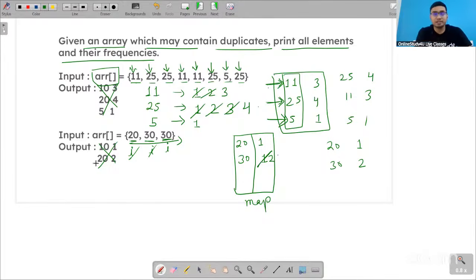So there is a method, map.get. If I am writing get and here I am giving the key, suppose 20. Okay, map.get(20). So what will it give? It will give 1. This is the key, no? This is the key. This is the value. So I am writing key 20 in map.get. I want the value for this key. So it will print 1.